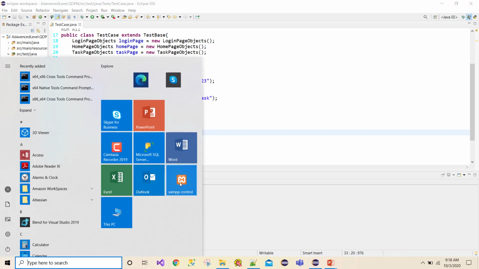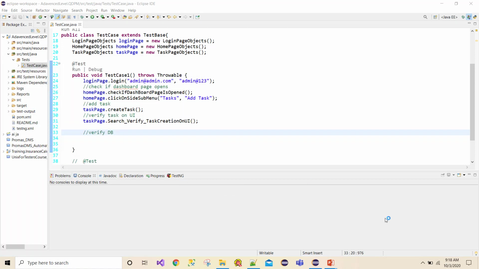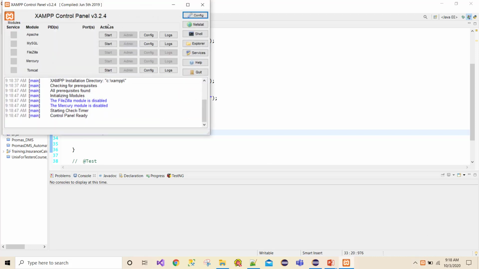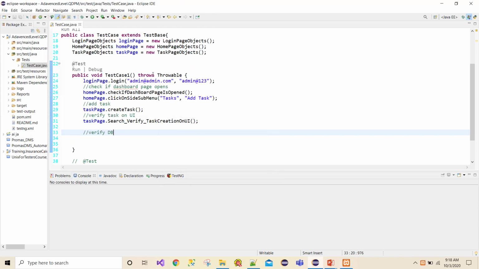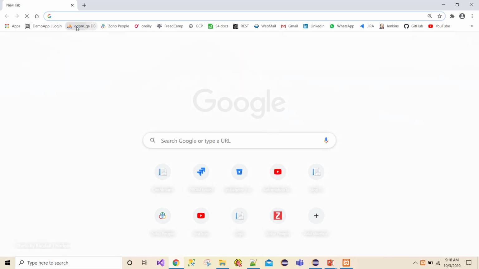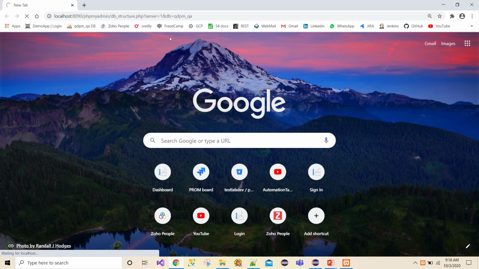And what kind of DB am I using? It's my MySQL DB. So let me start my database, and we will start. Give me a minute. I'm just starting my server and database. As I said, the database I have is a MySQL database.